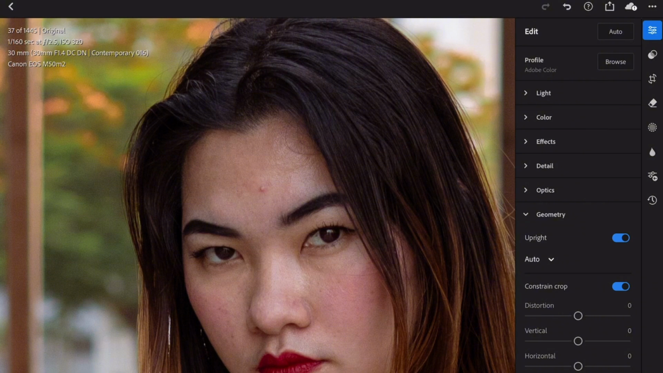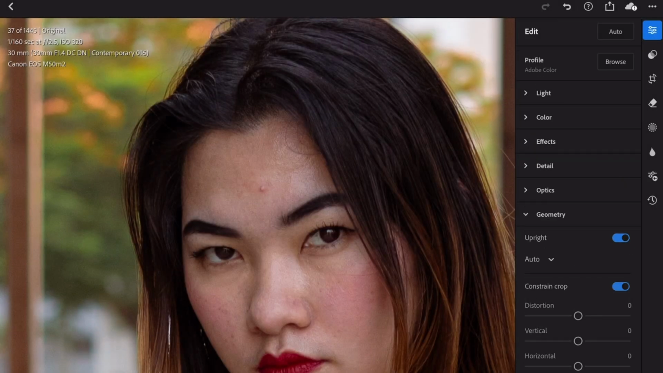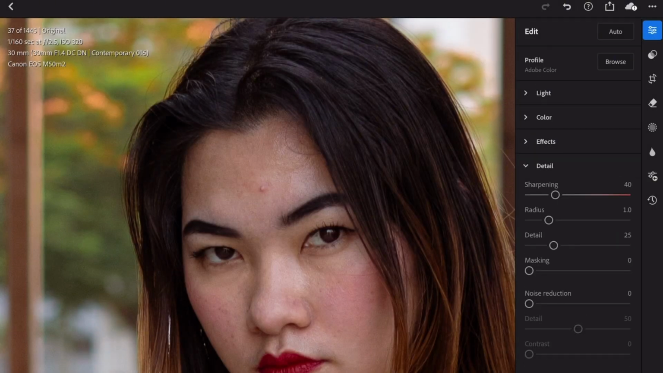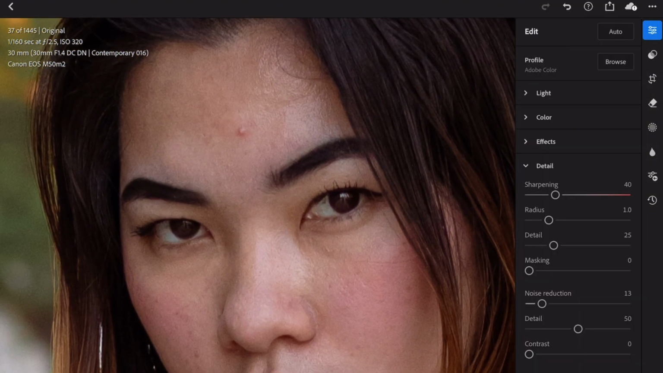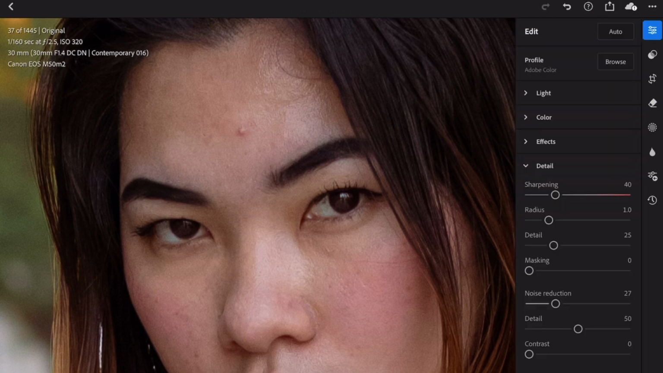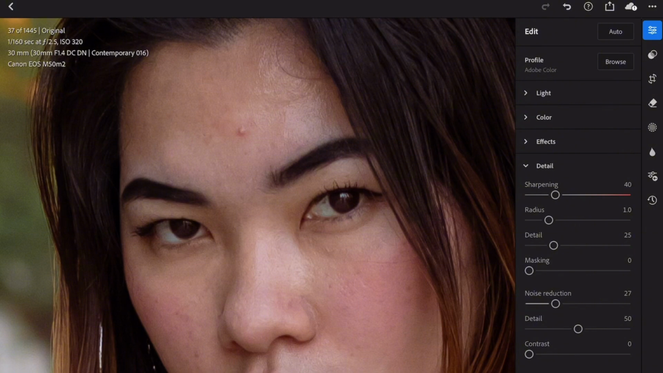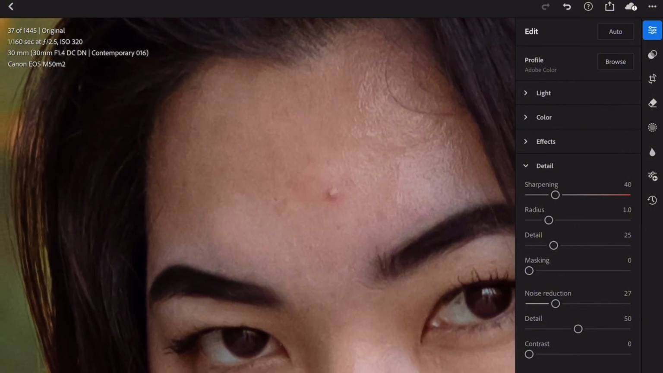Then you can see there's some patches in the face. So I will make it upright, then I will do a little bit of noise reduction to smoothen it up. As you can see in the picture, I just want to make it like fine tuning with the details. See the difference?